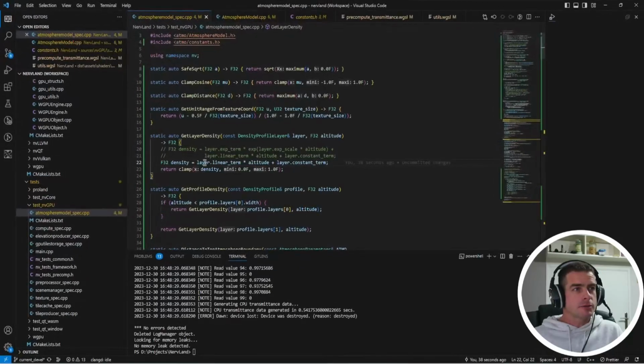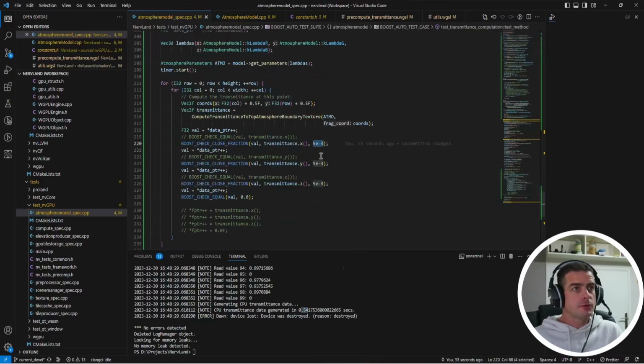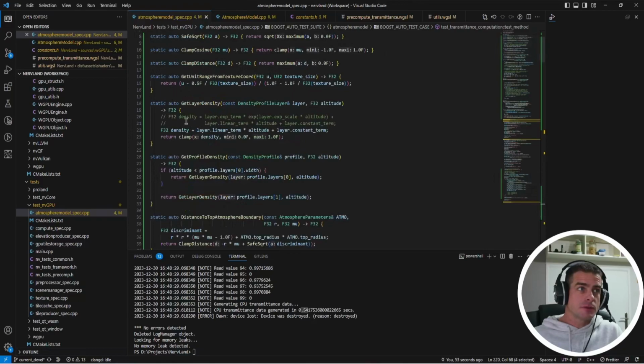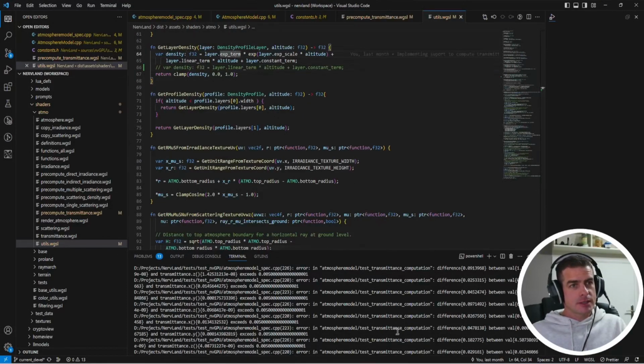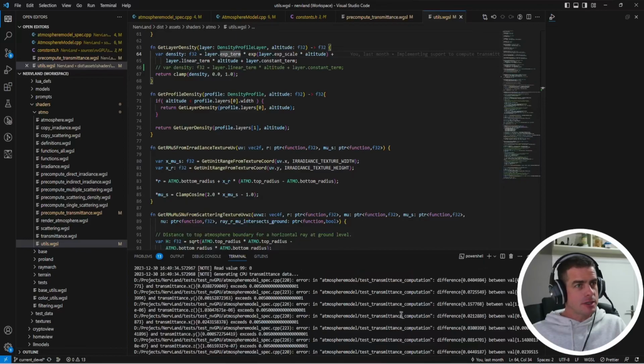Okay, so I have just tried to add this linear term multiplied by the altitude value, and the test is still working fine. So using the same threshold, we don't need to change that for the moment. So let's try again, adding the exponential term this time, so the full equation here. Okay, so if we use the exponential term also, in this case we get some elements that are not matching because the difference is bigger than before.